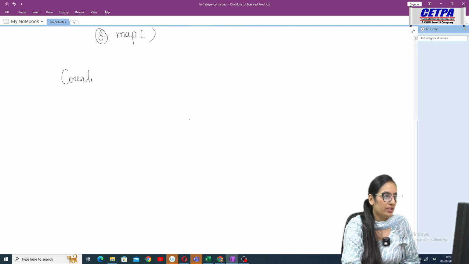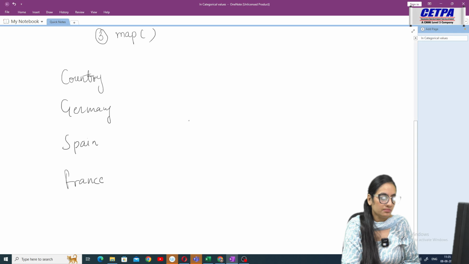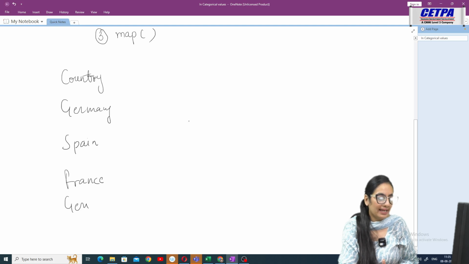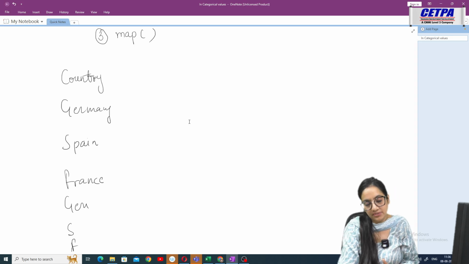Suppose I have a column of country, right? I have a column of country and I have three categories in it. Let's say one is Germany, Spain and France, right? And this sequence is getting repeated. Again I'm getting Germany, again I'm getting Spain, France and so on. I have 10,000 entries for it.